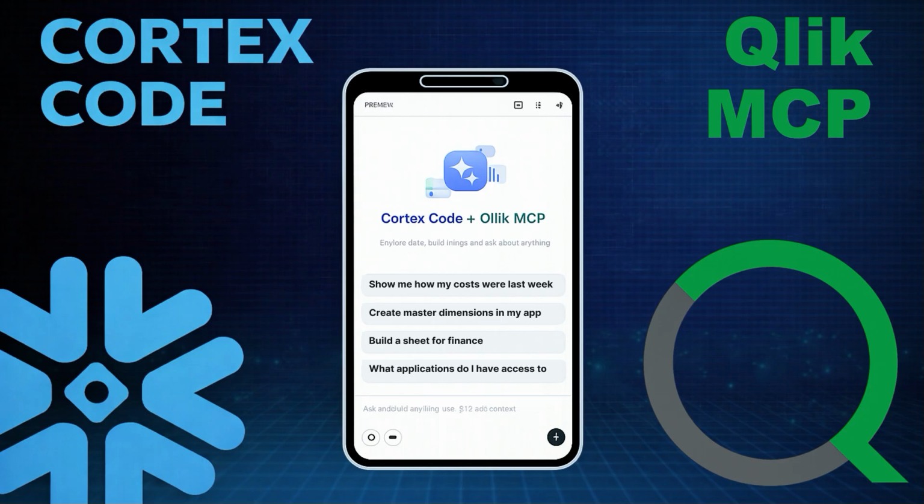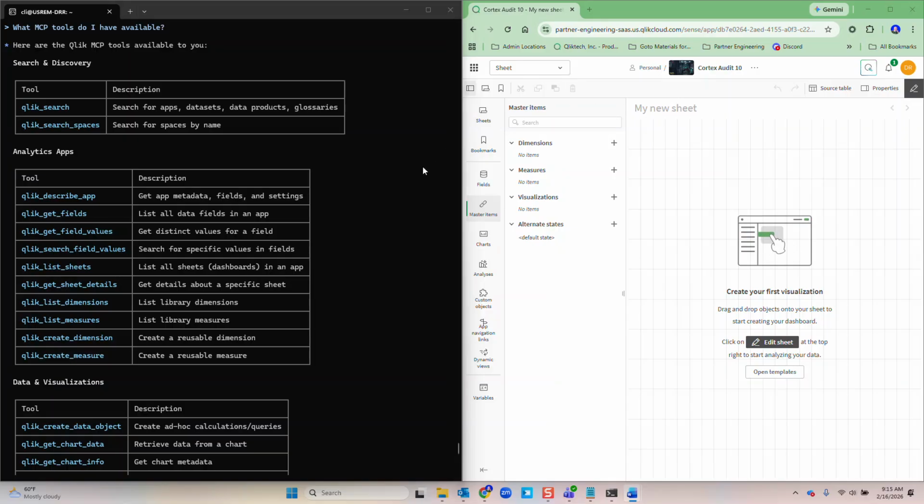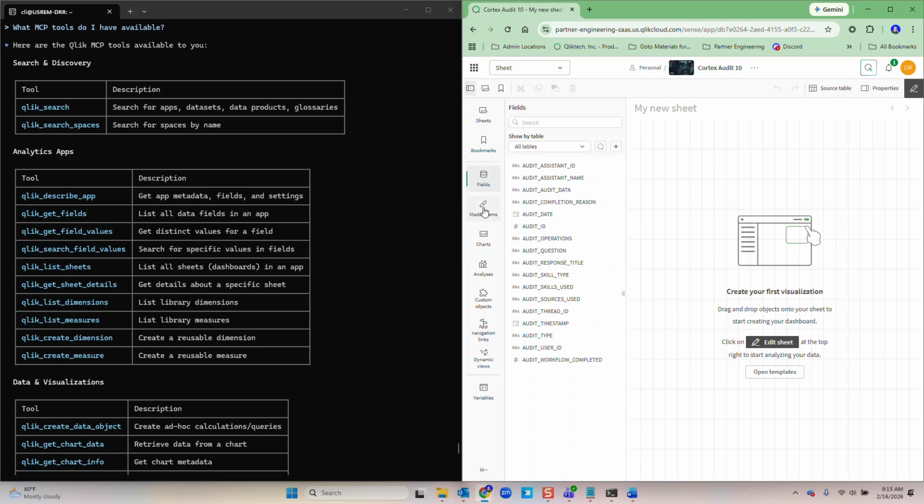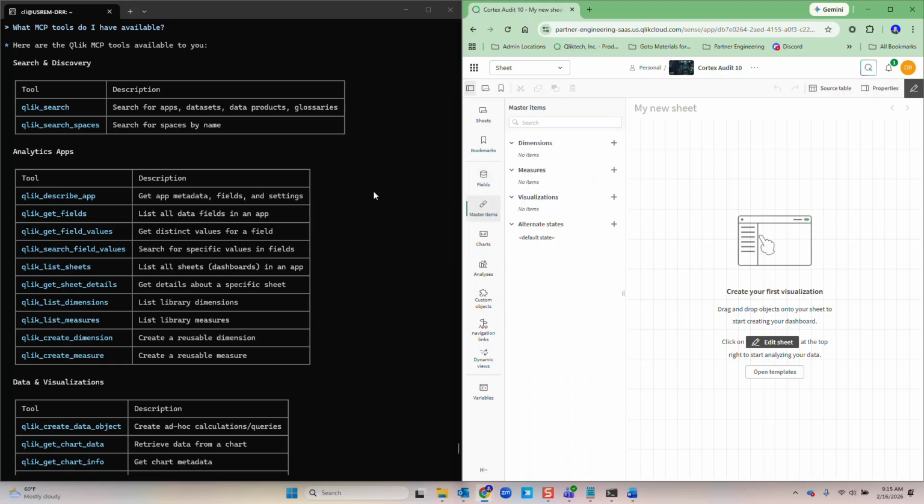Let's get started. I'm doing a split screen video here so you can see my application, which is called Cortex Audit 10. I have no master dimensions at this point, no master visualizations. I do have fields in the application. What I'm going to ask it to do is create the master items for me.